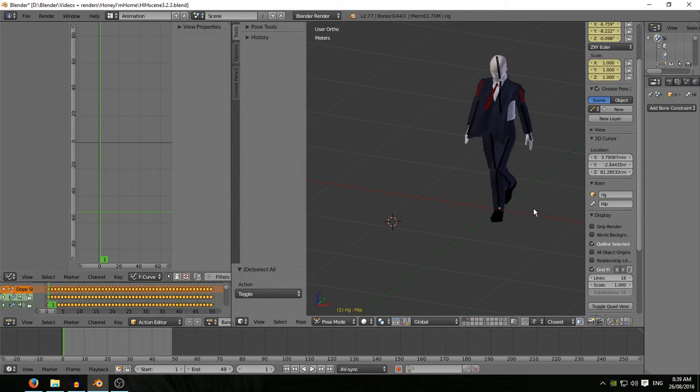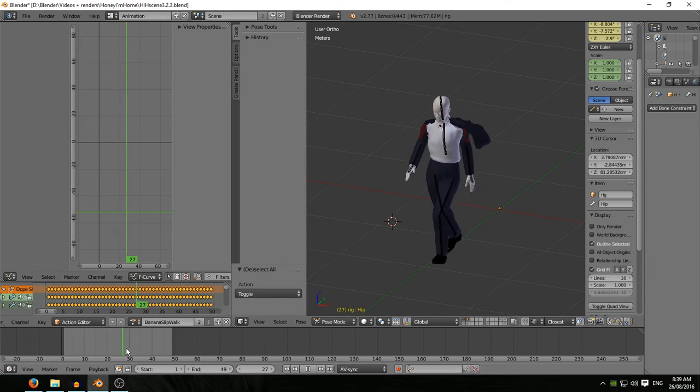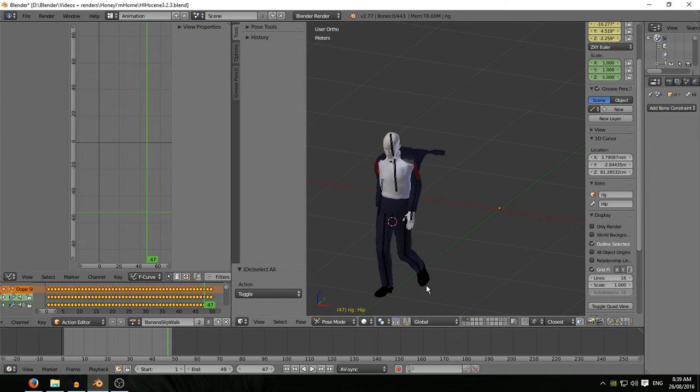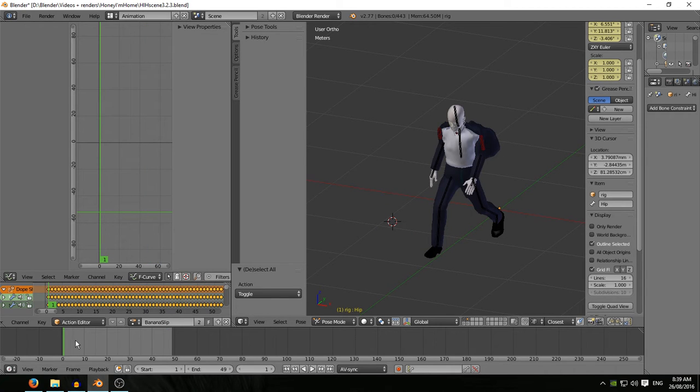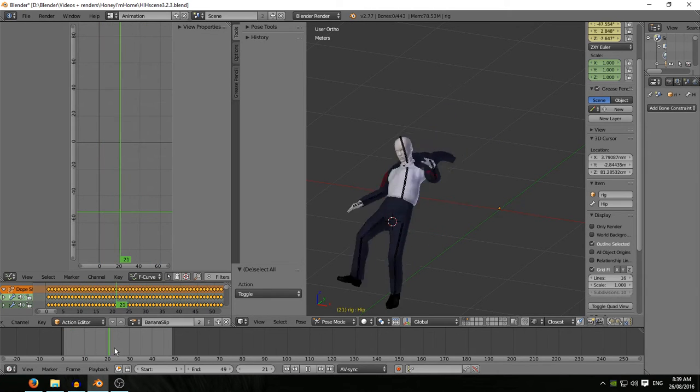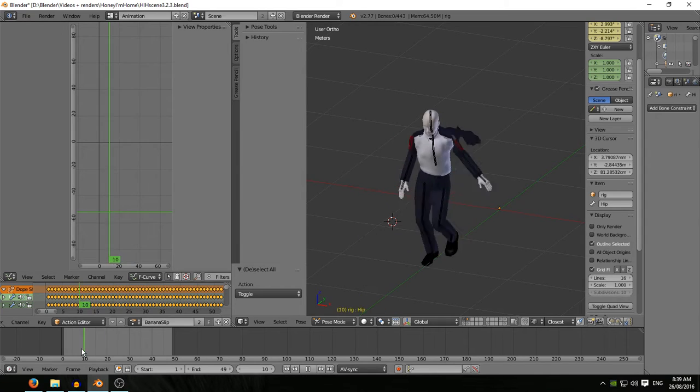So here's banana slip walk. I want him to walk up to the end of this action and then have banana slip take over the animation of the armature. Here's banana slip, but of course at the end of walk I want it to start at the beginning of slip and carry on to the end.